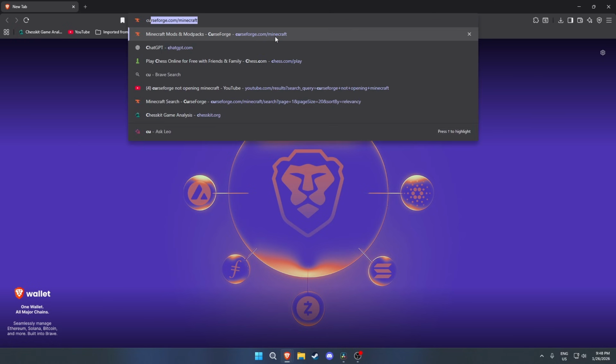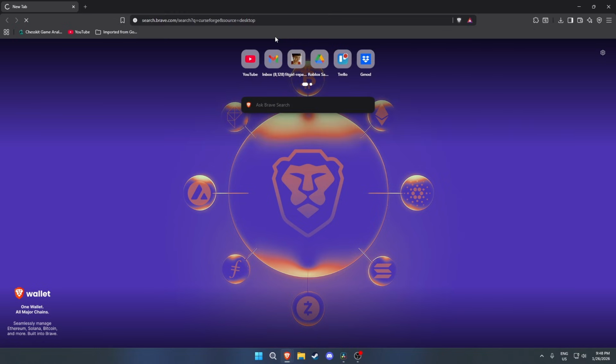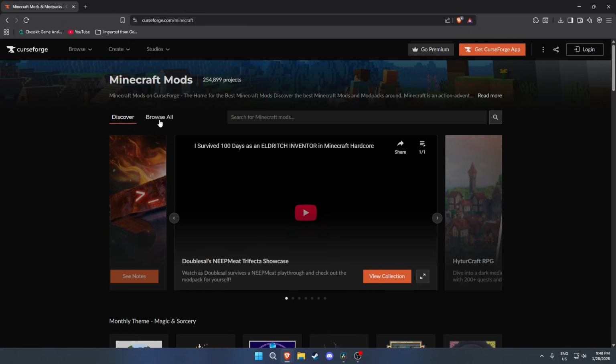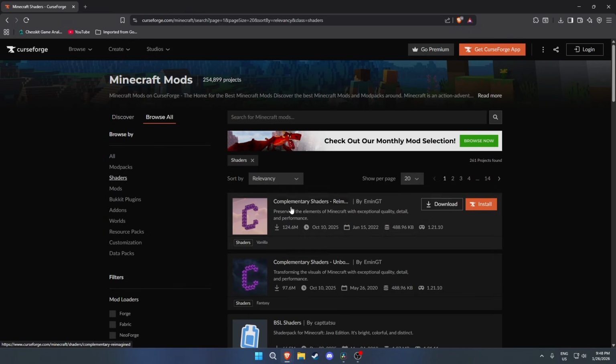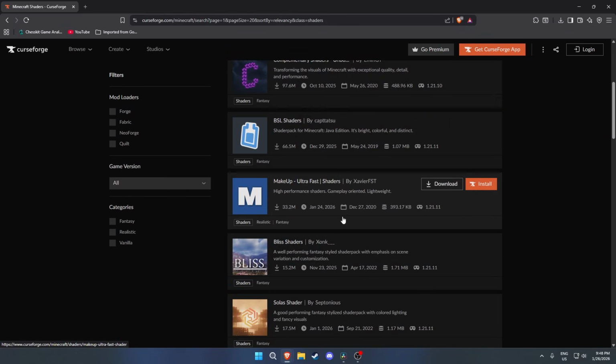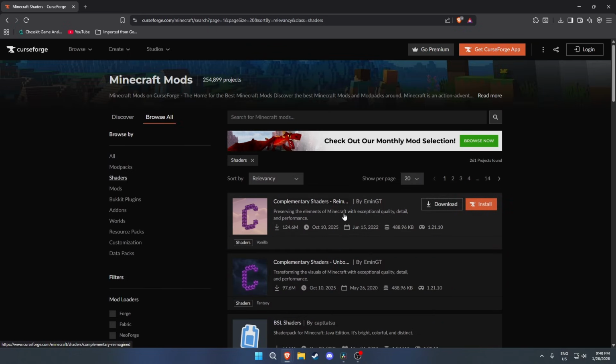The next thing we should do is head over to CurseForge. You can just type it in your browser and open it up. Once you're in CurseForge, just hit Minecraft, then go to Browse All, then go to Shaders. And over here, you can see your shaders, the Complementary Shaders, and many more. You can add whichever shader that you want, and you can also add multiple shaders. But today, for the sake of the video, we're going to be downloading Complementary Shaders.